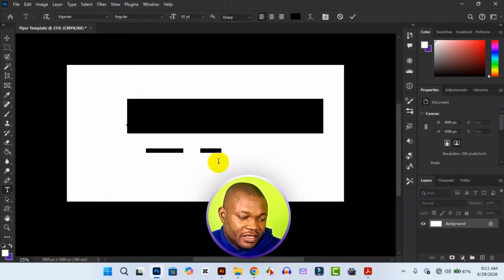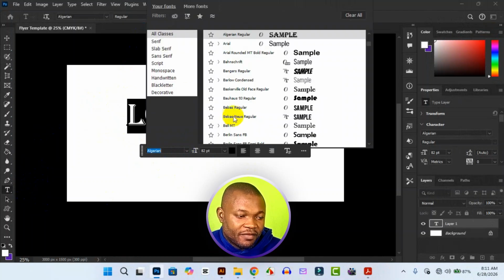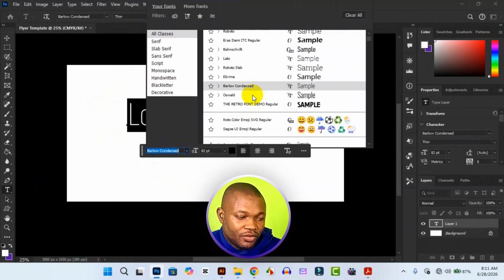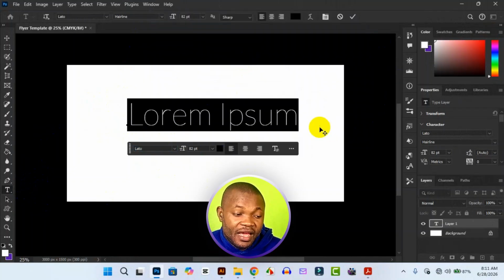So here we can change the font style. So click on here and look for another font style. I'm going to use Lato in this tutorial. Now this particular font here has different kinds of font family. How do we change it?